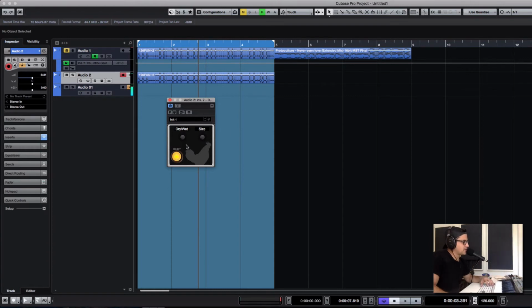You have a dry/wet knob, you have on and off, and you have size. So I'll just show you what it does. It's probably the best way to explain it. Full wet, and then your distance.